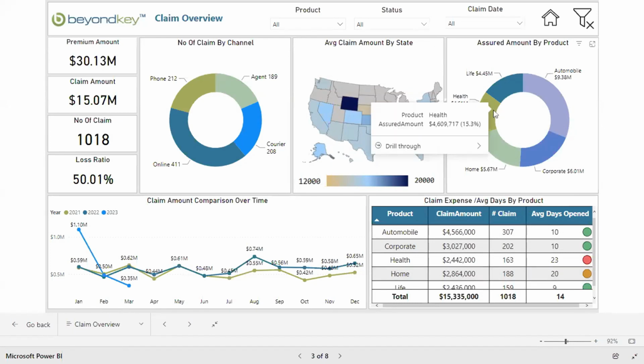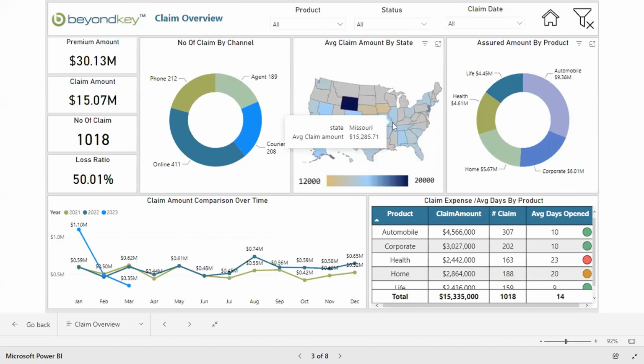Why is this important to track? Because customers expect their claims to be settled quickly and efficiently. Delays can lead to frustration and dissatisfaction. By analyzing claim settlement time, insurance companies can identify areas where delays are occurring and take steps to improve the claim settlement process. We can also see how the average settlement differs between regions.